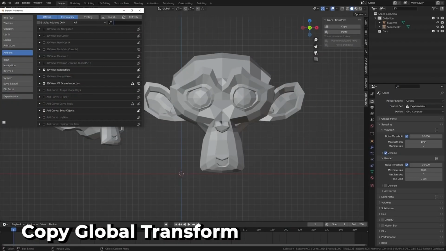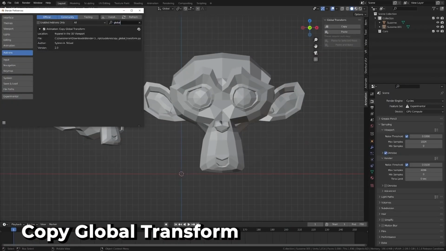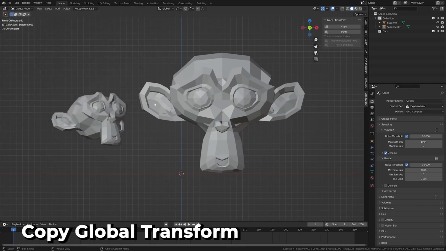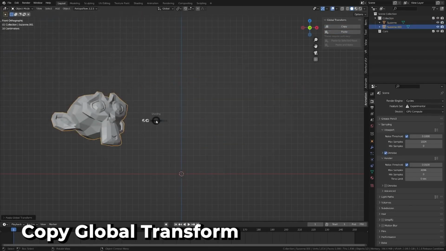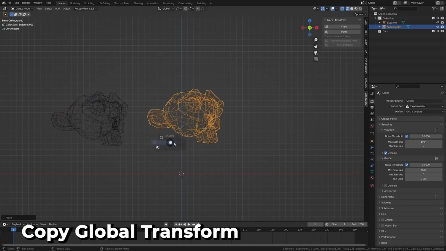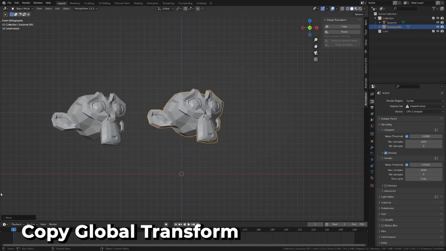There's also an awesome new add-on called the Copy Global Transform, which makes it possible to copy the world space transform of the active object bone and paste it to another object or bone. This is incredibly useful for rigs with IK-FK switches or moving between various character rigs.